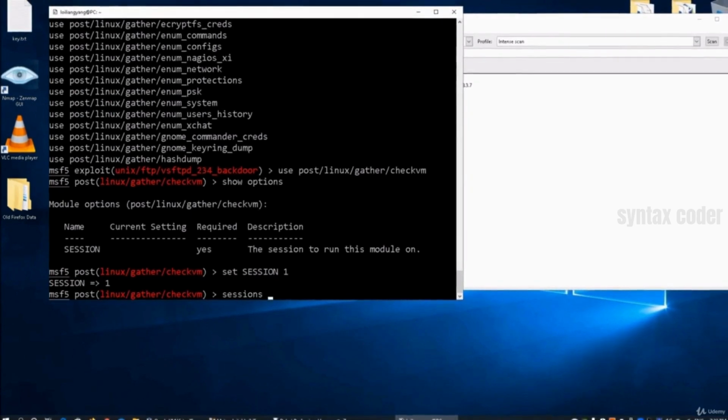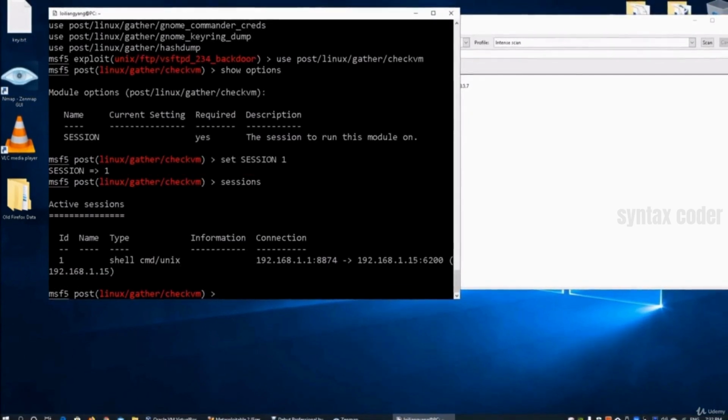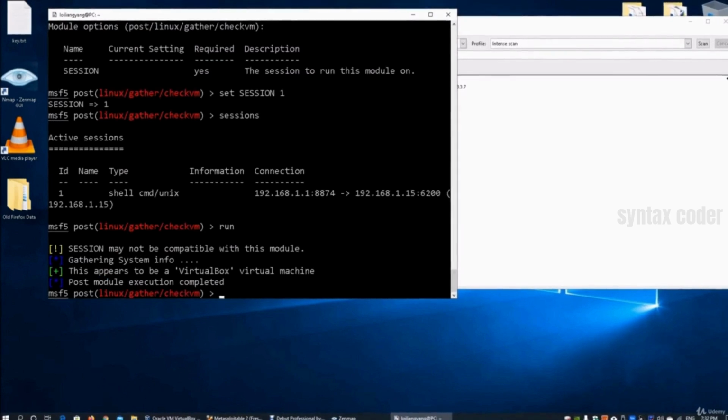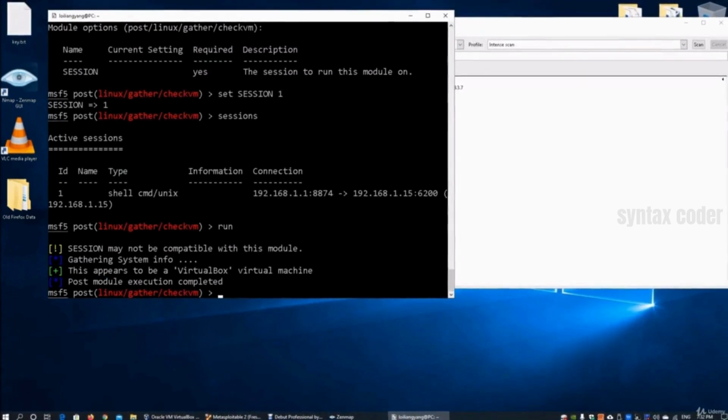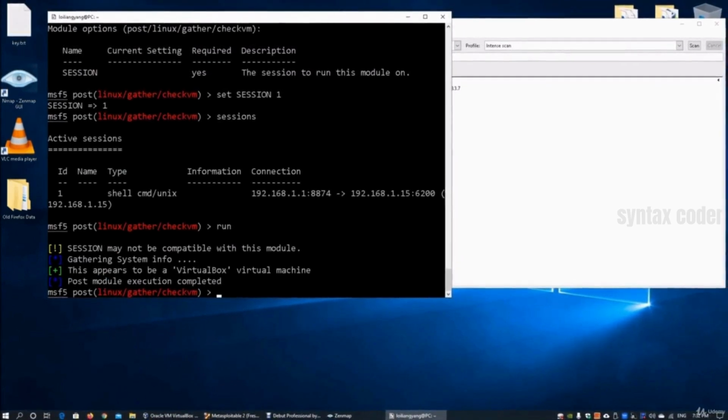Here you can enter sessions and it will show you all the existing sessions. Go ahead and hit run on that. And this will be able to tell you what kind of virtual machine they're running on, what kind of virtualization technology they are running on.